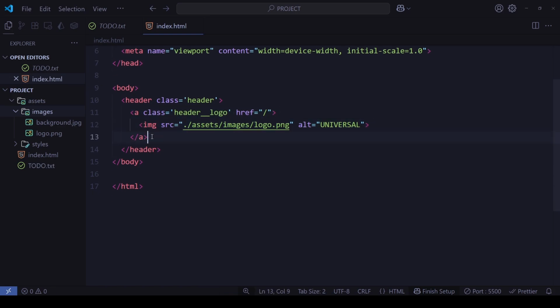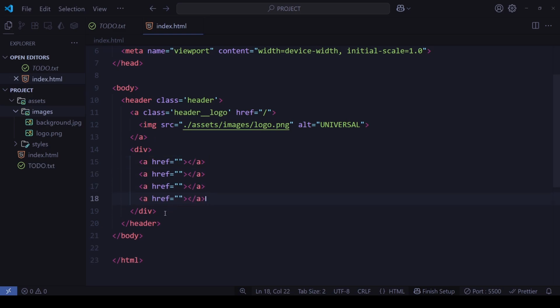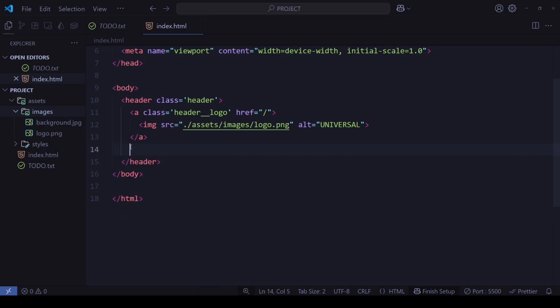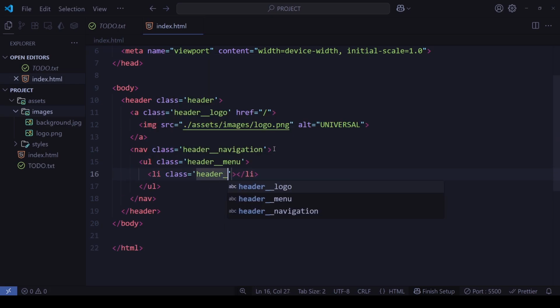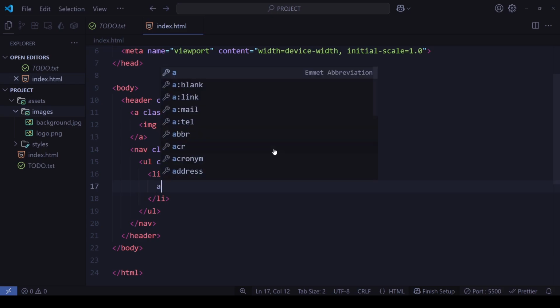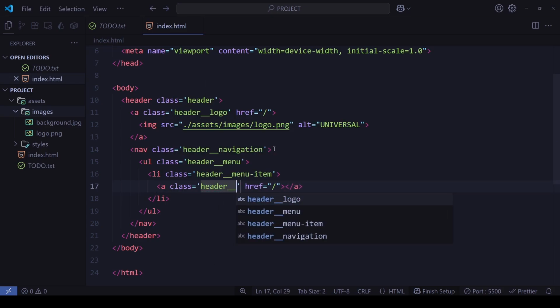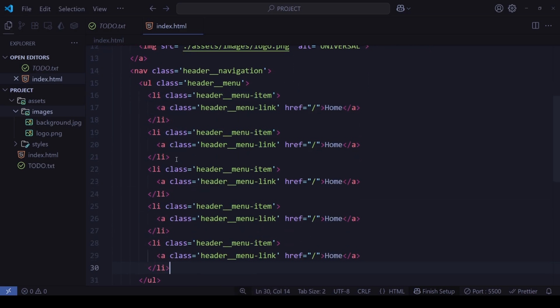Okay, good. Now we need to create our menu. I saw a lot of Indian channels that just do things like this, but this is, guys, this is the worst thing you can do. I'm going to teach you the best practices. So we are going to create nav tag. Browser can understand that this part is for navigation. And inside of our nav tag, we have list. Inside of our list, we have our item. And inside of our item, we have our link. Okay, guys, let me copy and paste it 3 times.